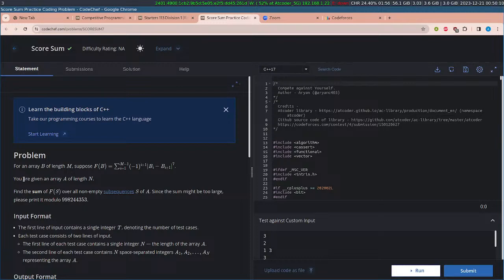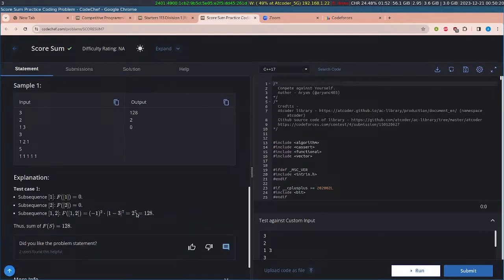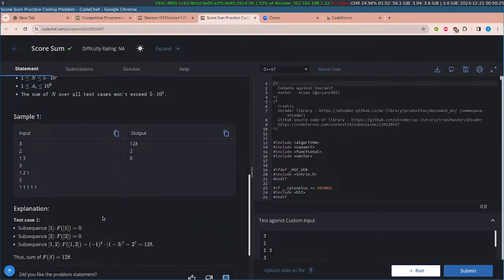And now what you have to find is, you are given an array of length n. Find the sum of f of s over all non-empty subsequences of a, and since the sum can be large, print it modulo some value. And we are also given an example.